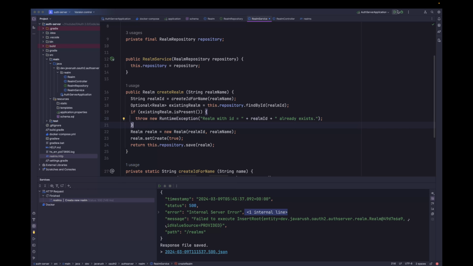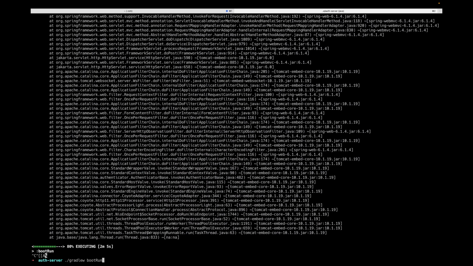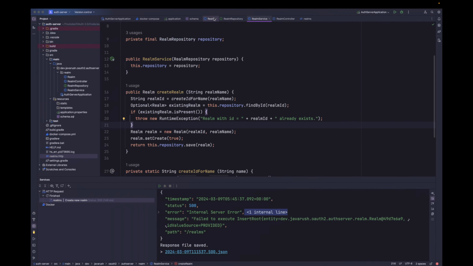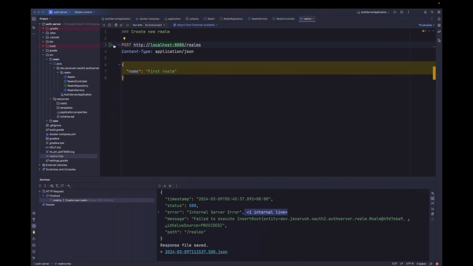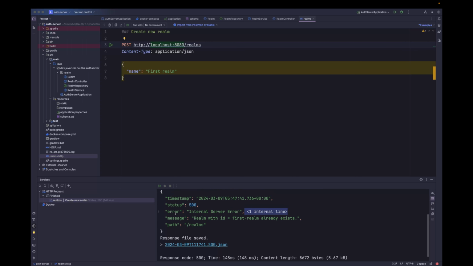and let's run it again and send this request again. We send it again. We can see realm with ID equal to first-realm already exists. Now we are sending this error structure as well along with this message, but we will handle it later. Now let's get another realm.